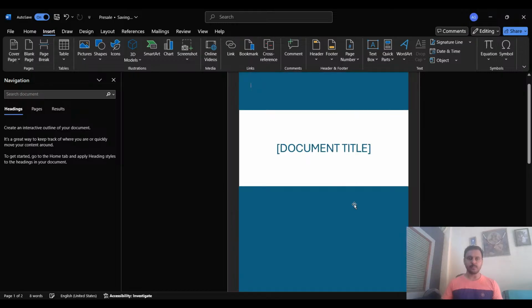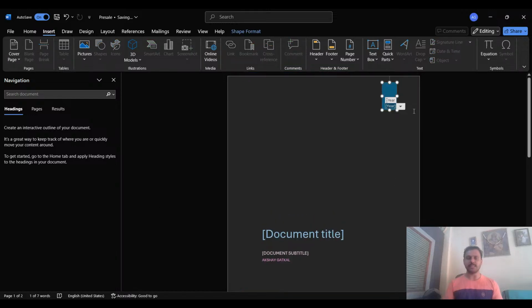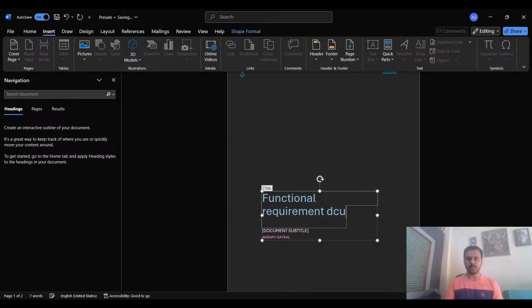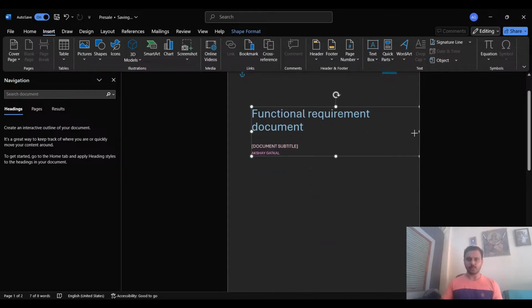Most of the time we will use this, or we can go down, and there are very wonderful cover pages. I really like this cover page because it has the year function up there, so you can choose the year. We can choose that this is a 2025 document, and then we will give the document title, like functional requirement document. We can just take this thing up here, it looks more natural here.